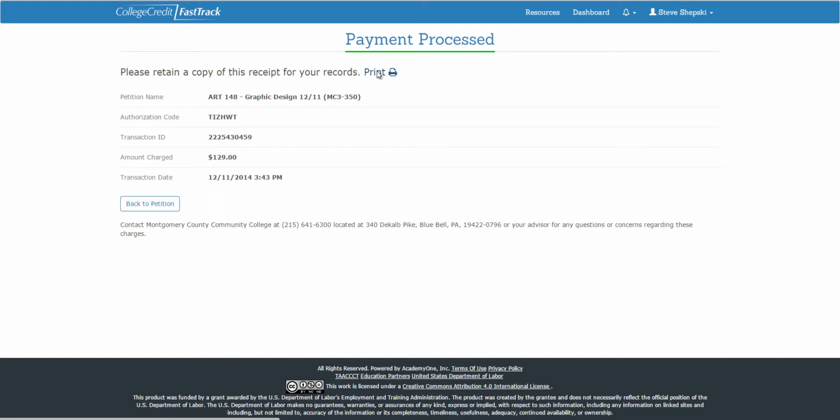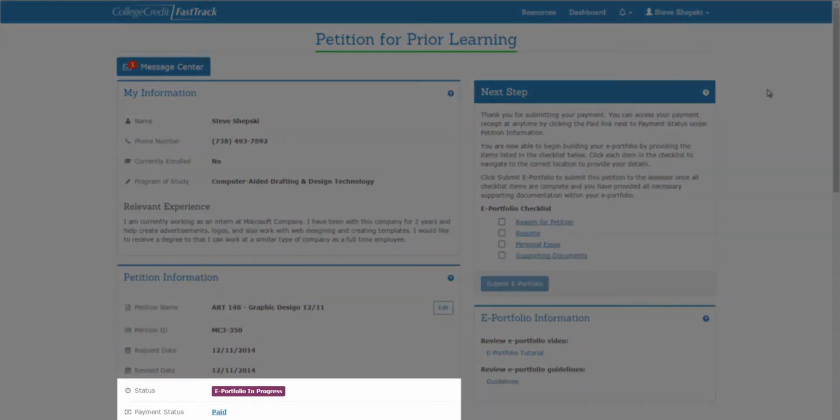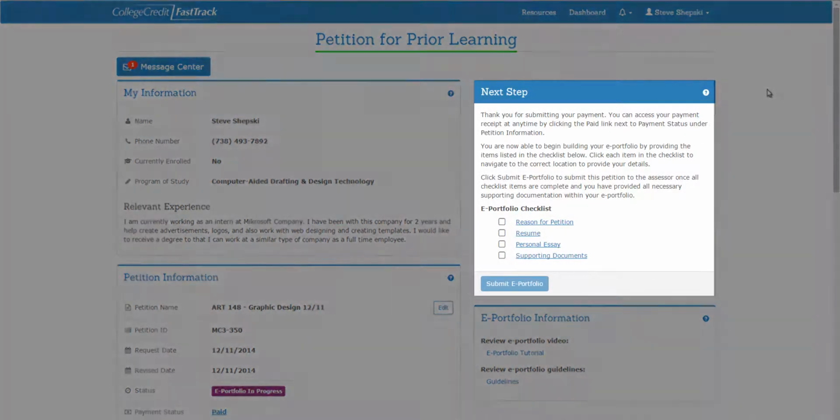Let's navigate back to the petition by clicking the Back to Petition button. You can see that the status of this petition has been updated to ePortfolio in progress. The payment status is shown as paid with a link to the receipt screen we had reviewed earlier. You'll also see the next step of this petition now displays an ePortfolio checklist that is required to be completed.